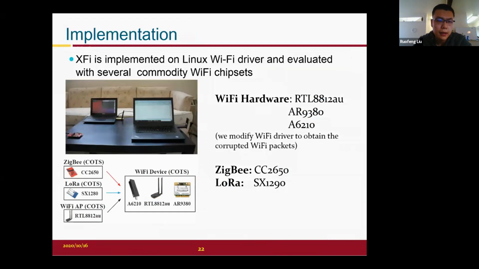XFi is implemented on commodity Wi-Fi devices. To illustrate the generality of our observation, we used Wi-Fi chipsets from three different brands. And by the way, we need to slightly modify the Wi-Fi software in order to obtain a corrupted Wi-Fi packet. We also test XFi with some commodity ZigBee and LoRa chipsets.